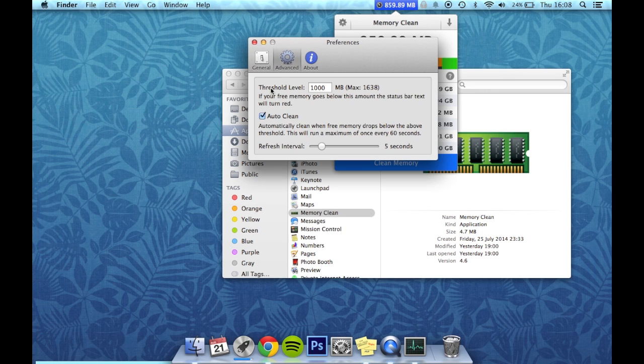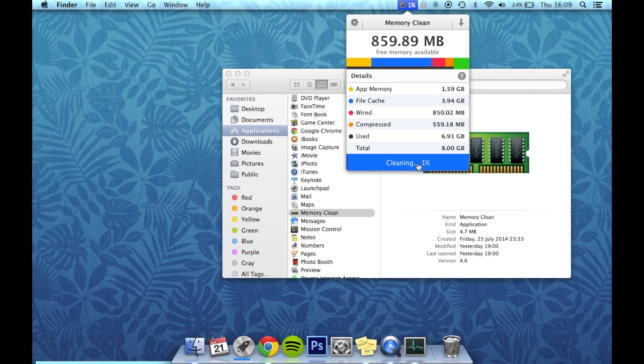If you go to preferences, advanced up the top there, you can then choose a warning, so if you have below a certain amount of memory left, it'll give you a warning. And you can also choose to auto clean, so when it hits that level, it will auto clean your memory. You can actually see it's already hit that level on mine, and it started to auto clean there already.